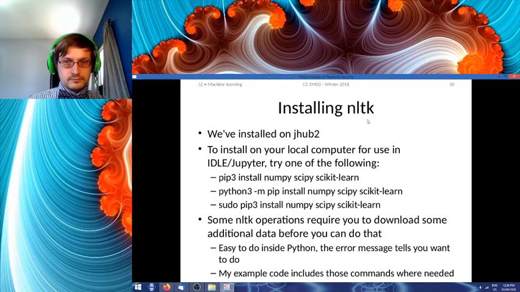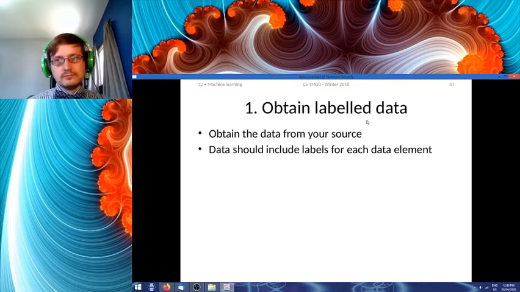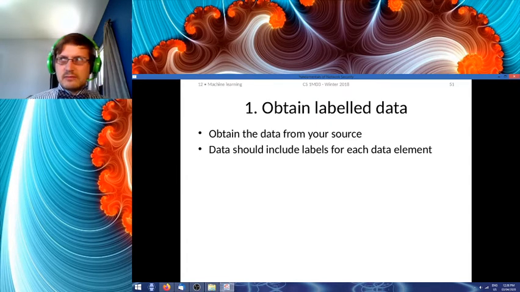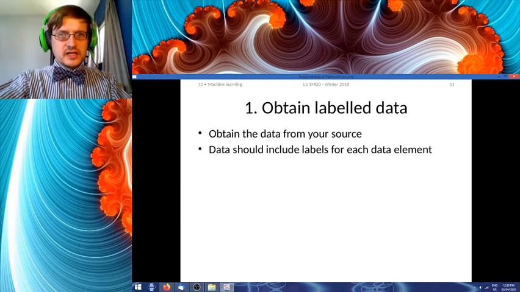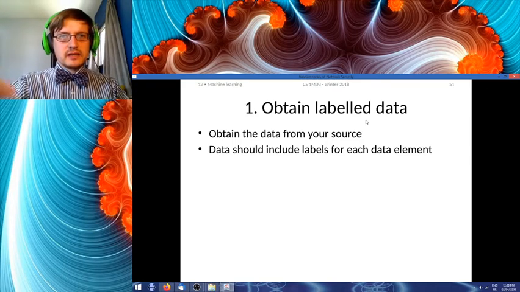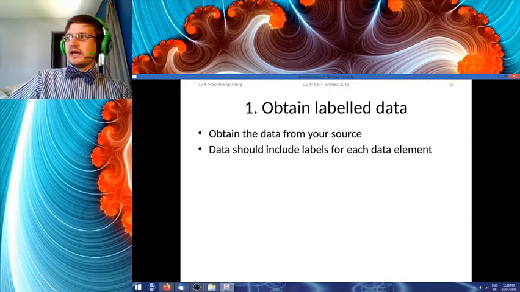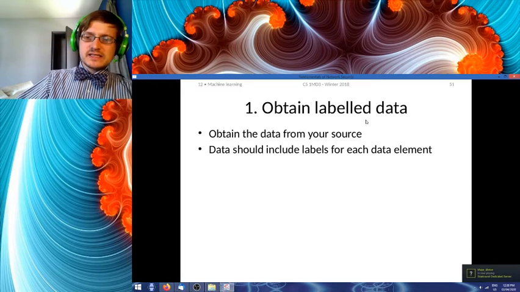So, Natural Language Toolkit. The first thing that you have to do is, of course, obtain labeled data from your source. These data should include labels for each data element. Something that has been popular in recent years is using web scraping to obtain things like tweets or YouTube comments and stuff like that. And you have a thing called sentiment analysis.